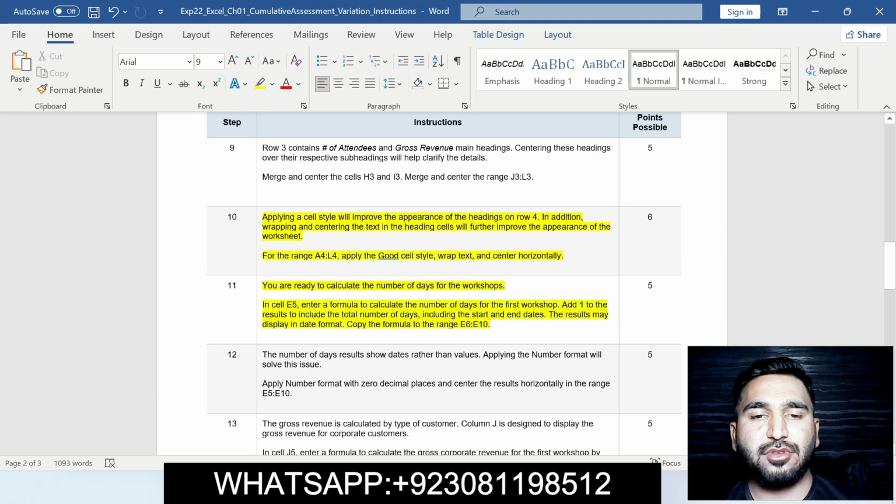Question 11 is that you are ready to calculate the number of days for the workshop. In cell E5, enter a formula to calculate the number of days for the first workshop. Add 1 to the result to include the total number of days, including the start and end dates. The result may display in the date format. Copy the formula to the range E6 to E10.